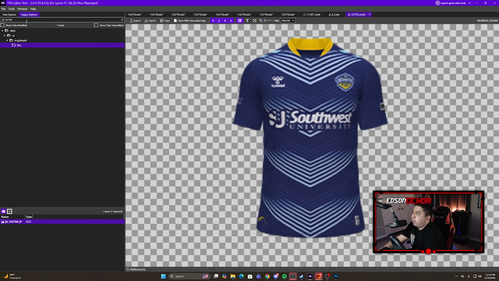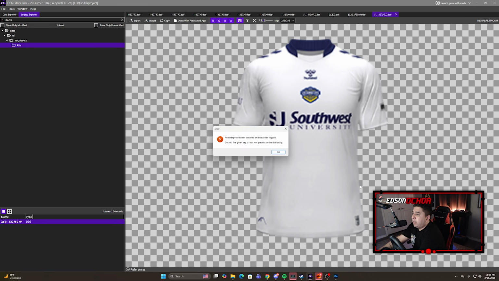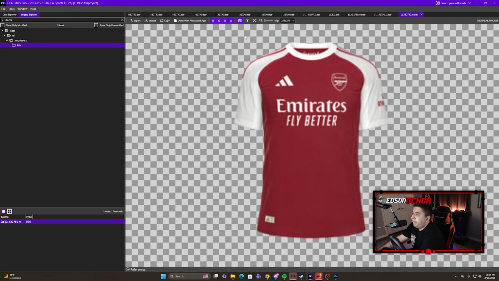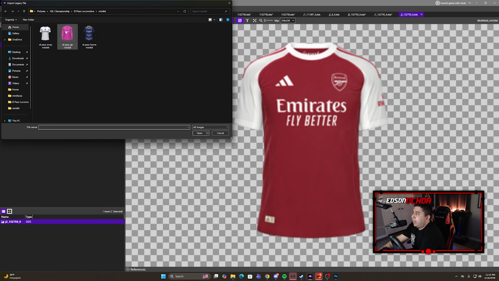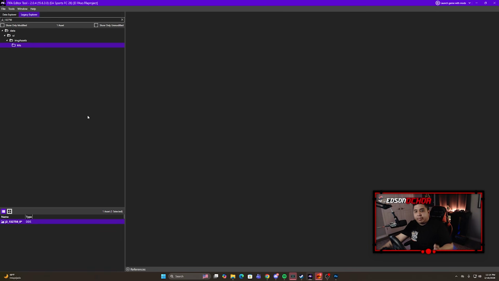For the away, it'll be J1 132750. Once again, import it. Don't worry about this error. Next will be J2 132750, and this is where you import the goalkeeper Minikit. Once you do this, you've already imported the Minikits. So now you are going to save the project.